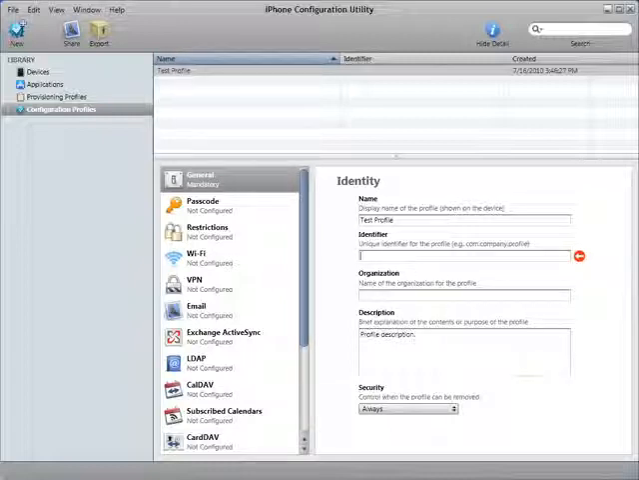The profile identifier must uniquely identify this profile and must use the format com.companyname.identifier, where the identifier describes the profile. For example, com.abccompany.homenetwork. The identifier is important because when a profile is installed, the value is compared with profiles that are already on the device.